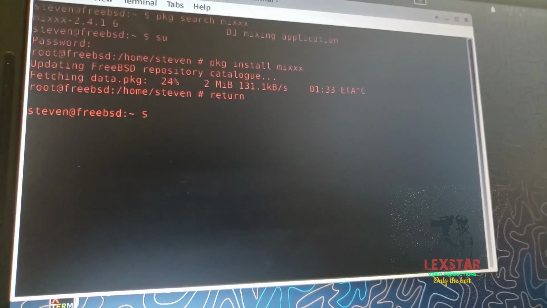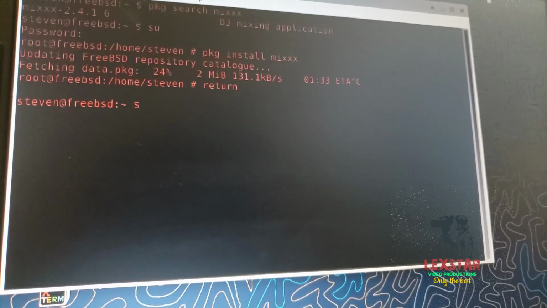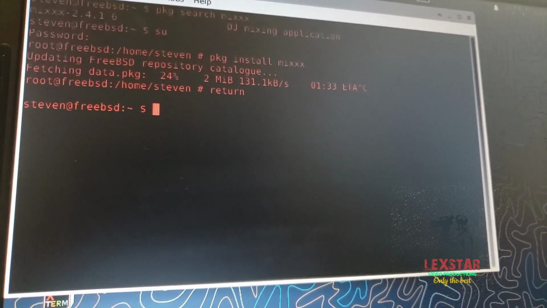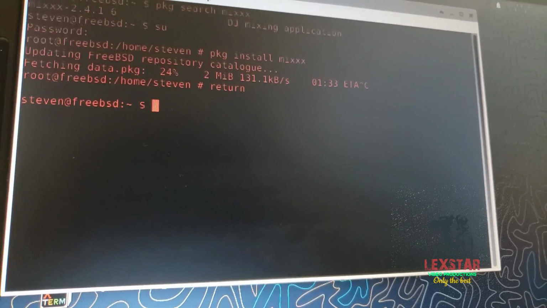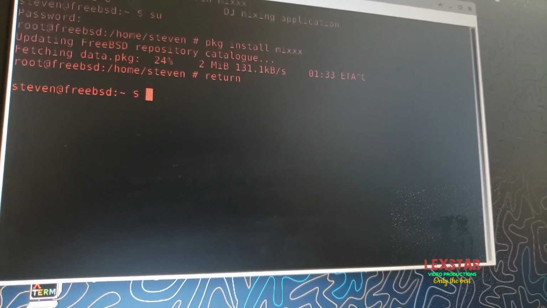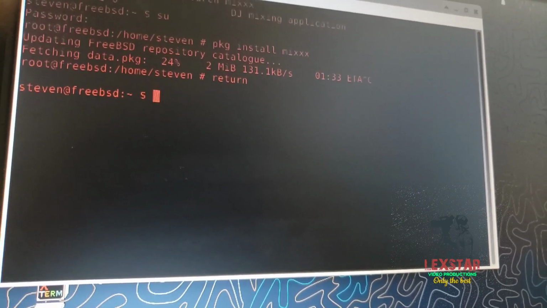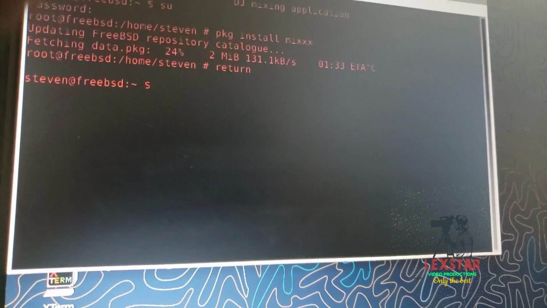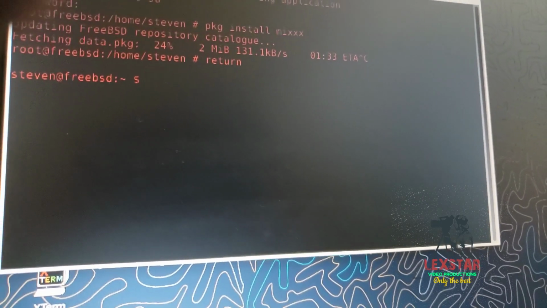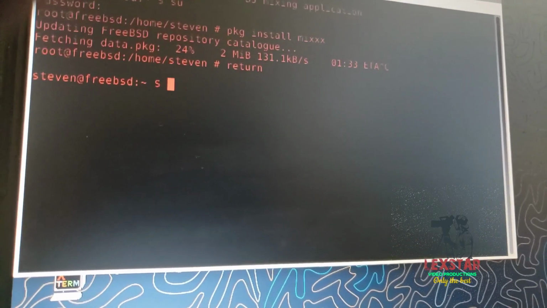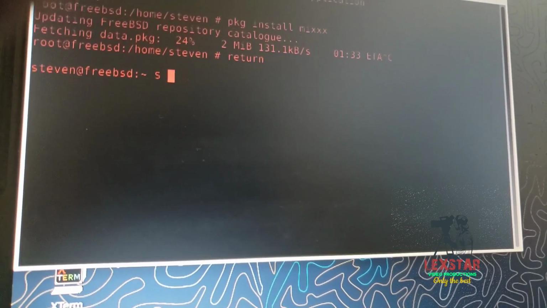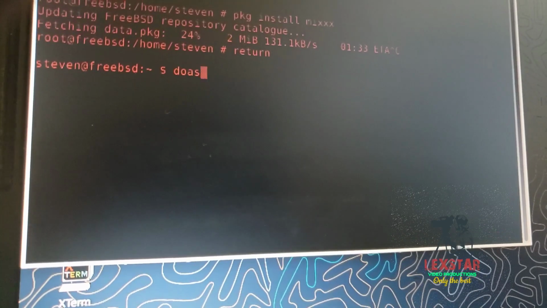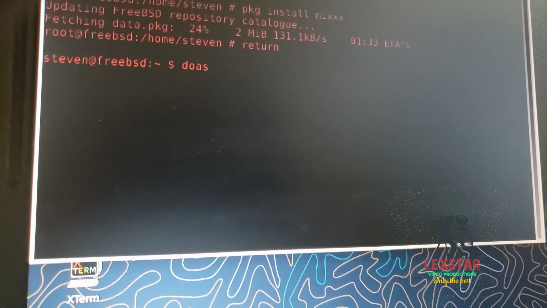So after I install doas, you have to configure the doas configuration file before it would work. So if I wanted to do something that would require root user privilege, I would have to say doas and then install.